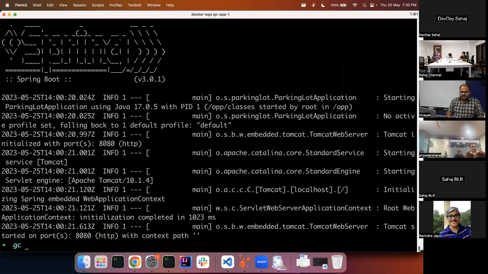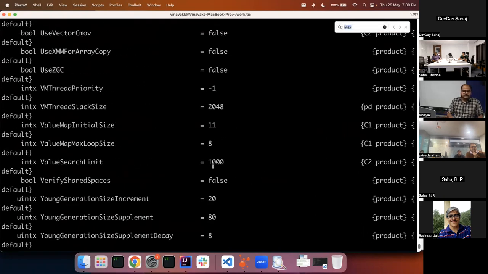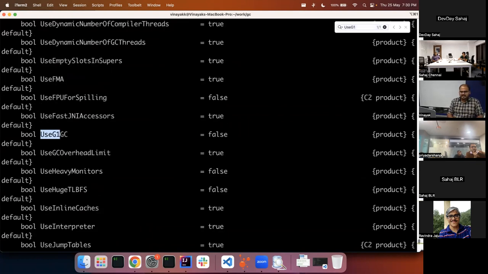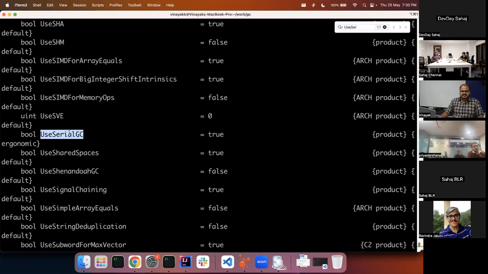So if I look at the logs, earlier you saw that use G1 GC was set, but now it's false. The reason being, you have given less CPU, and it has picked up use serial GC. Serial GC is one more garbage collection algorithm, and because you have provided less CPU, it is basically picking that as an ergonomic. So you need to be aware of what you are passing to your containers.